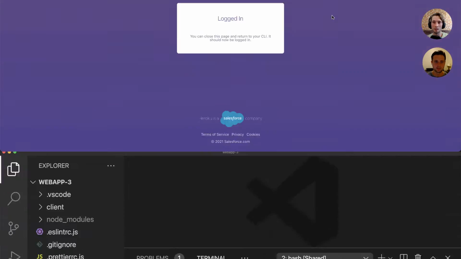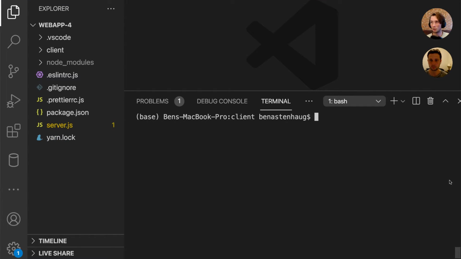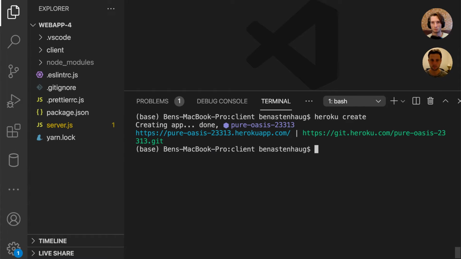Sweet. So now I think if you go back to the terminal. Now that we've logged into Heroku, we're actually going to create a project on our Heroku account. So very easy. Heroku create. Cool.